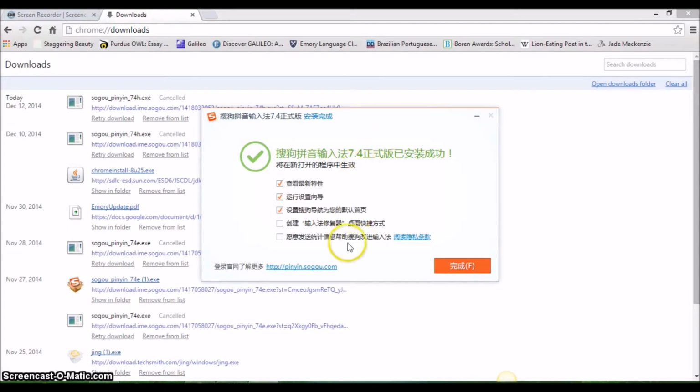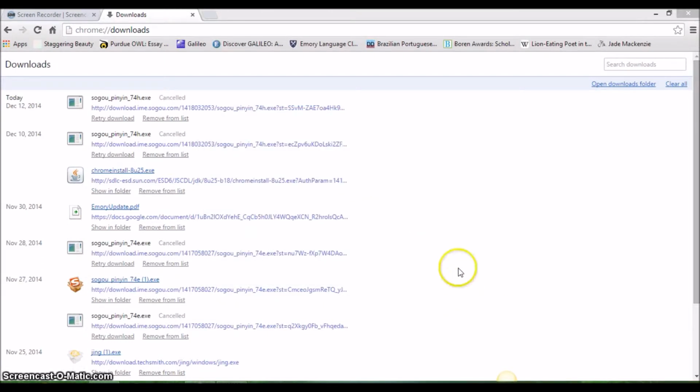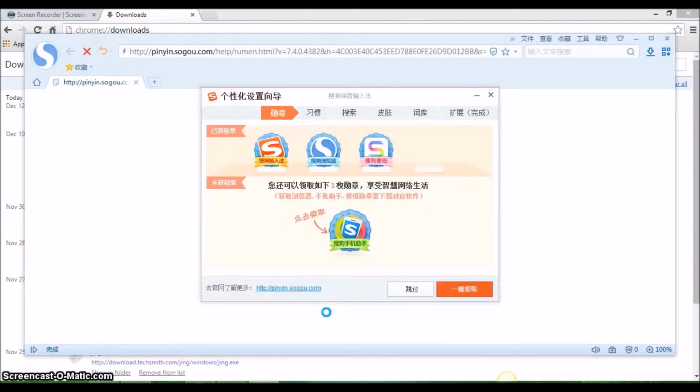Alright, so when you're installing this, I want to make sure these three are checked. Don't check the last one or the second to last one. Just click the first three and you'll be fine. Click done. I'm gonna wait for something else to pop up. I know something else is about to pop up, I believe. There it is.